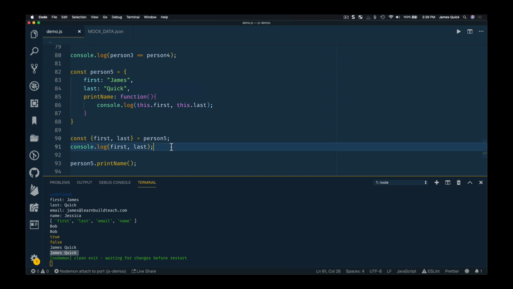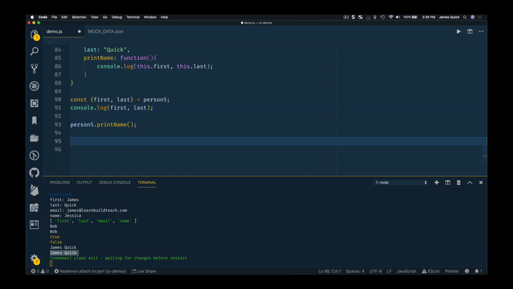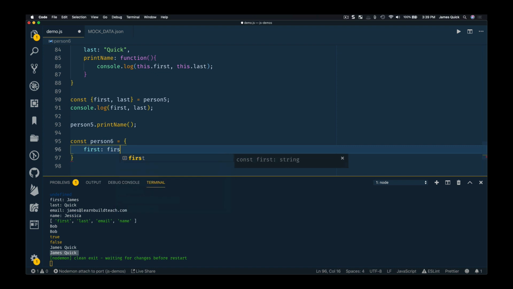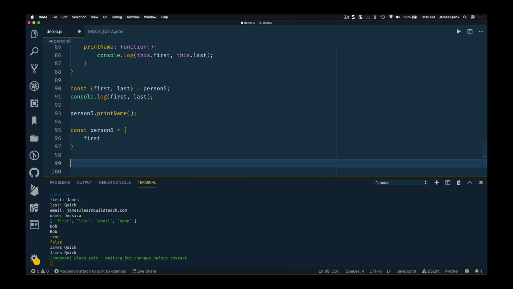One last thing, I'm actually on the last thing now, I promise. If I wanted to create, let's say, a const first, or actually we already have our first, so we have a first variable here. Let's say we wanted to create a person 6, and we wanted to give it the key value of first, and then the variable first that we have referenced up here. If the key and the value are the same, we could just type in first once, and it will go ahead and take care of that for us.